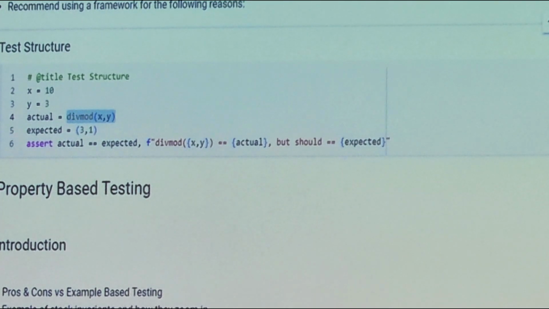Right? So whatever x and y are, I know that the remainder, this second guy, has to be less than x. So that's one test I can have, right? And that's one property. Now, I can test more properties. I don't just have to test one. Okay, let's see. What about another property?